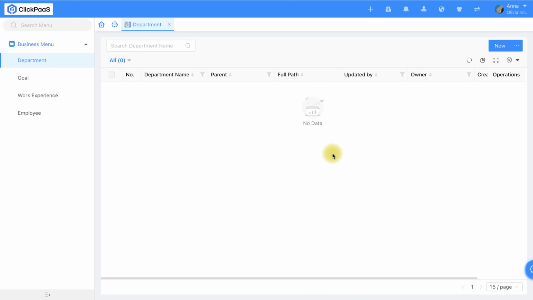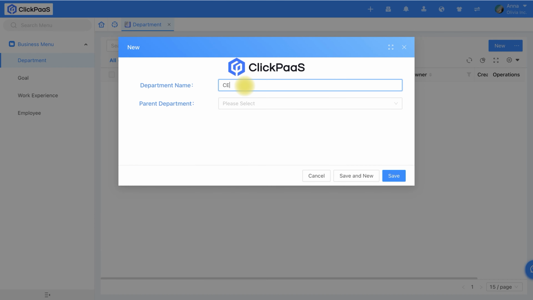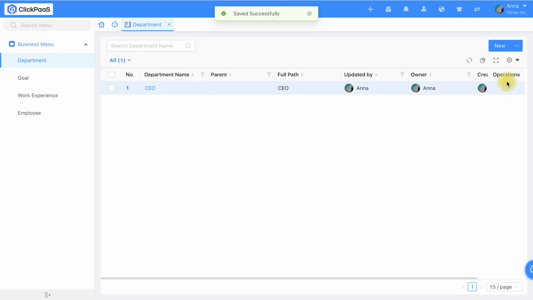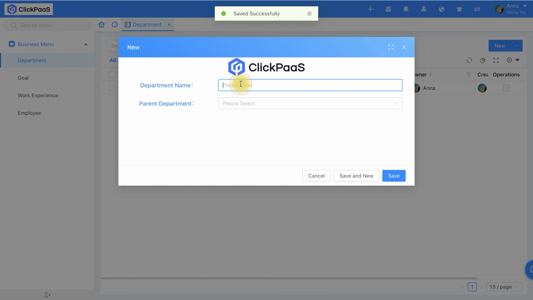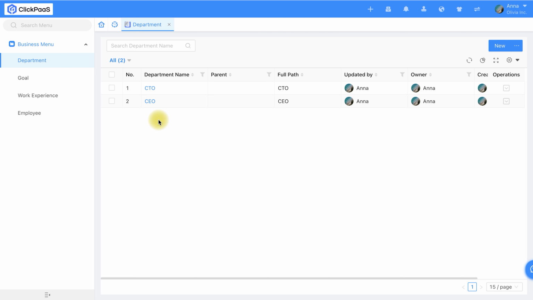We are going to input information in the department. Click New. Enter CEO, and then save. New, enter CTO, and then save. Now we are able to create some departments under them.